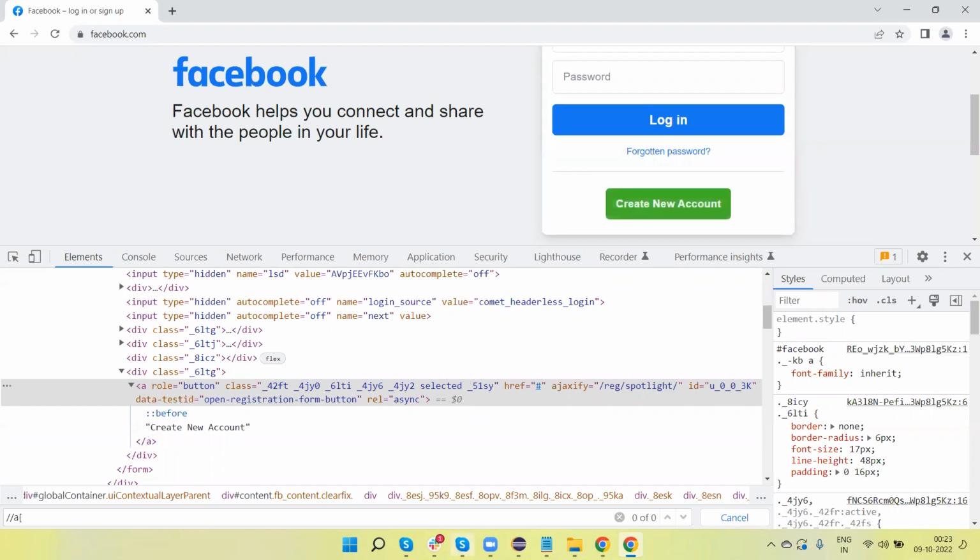So we have here role equal to button. Maybe there are other buttons whose role is the same. This seems dynamic. For this attribute we can use ID, maybe this is dynamic, but best we can have a data test ID, open registration form button. We can use this. Copy this.